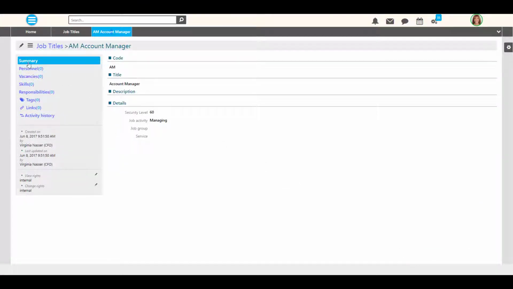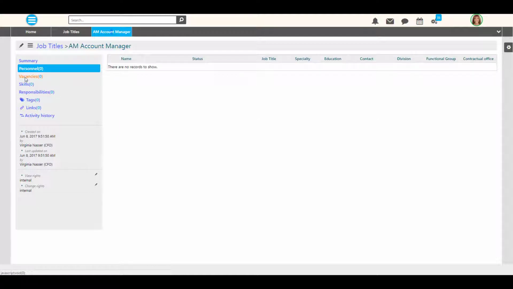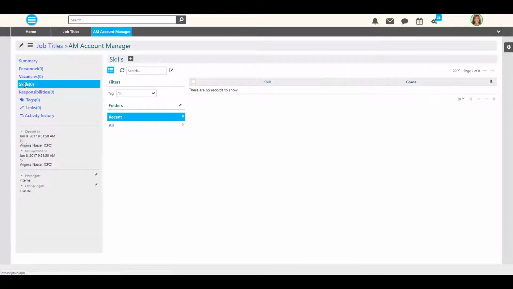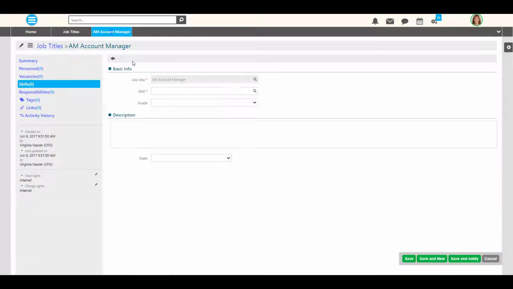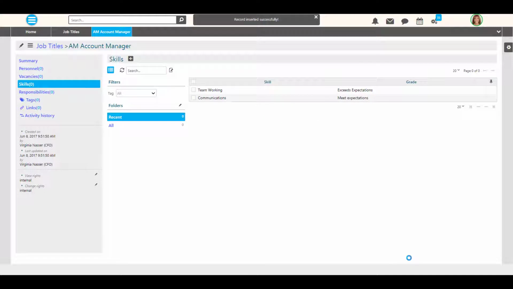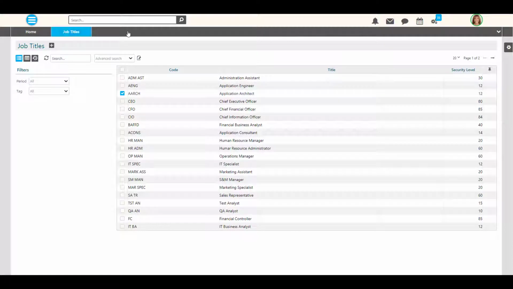On the left you will find the summary, all the personnel with this job title, vacancies which this job has, along with the skills and the responsibilities attached with this job title. Let's add 2 new skills to this job title. There are also tags, links and the activity history. Well done. Don't forget that via Action button you can delete, print, create linking and send a notification.